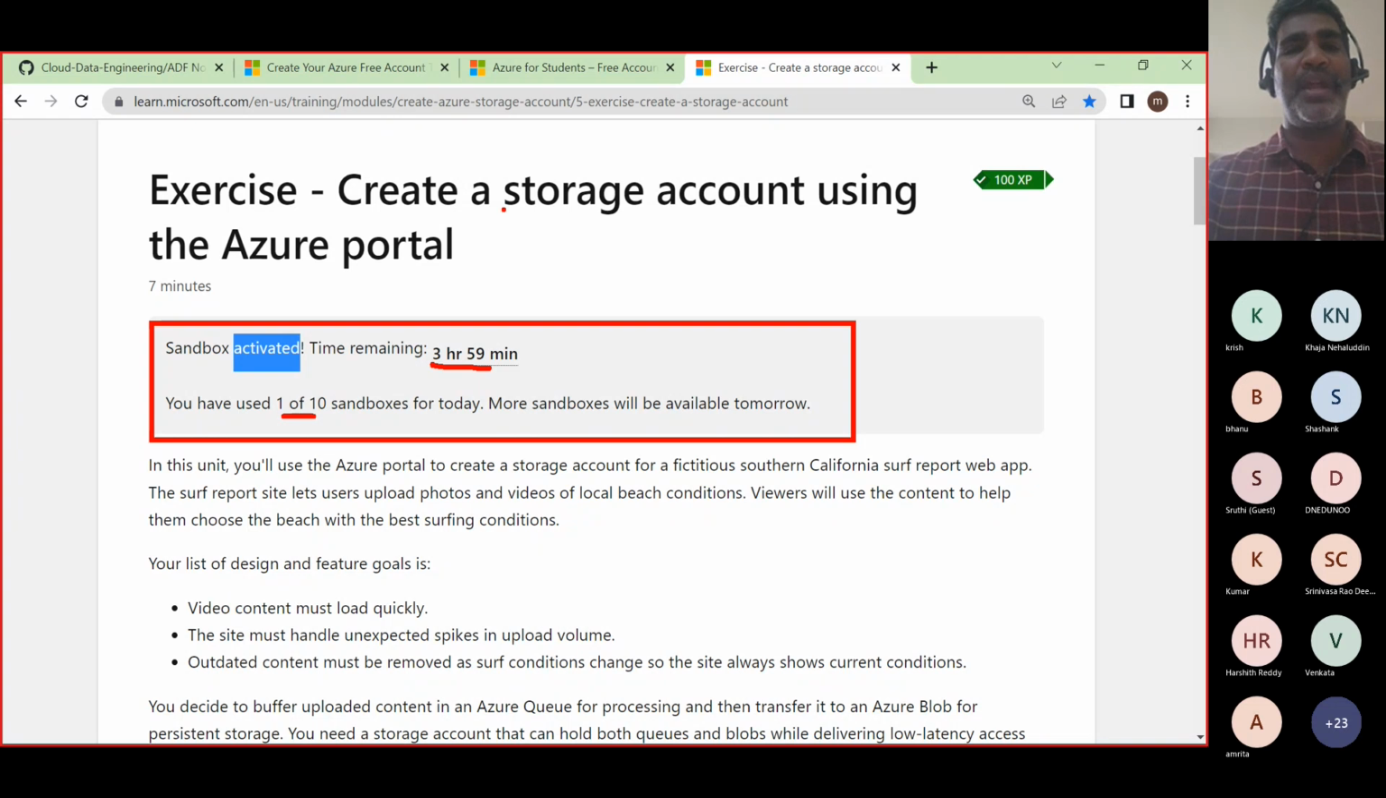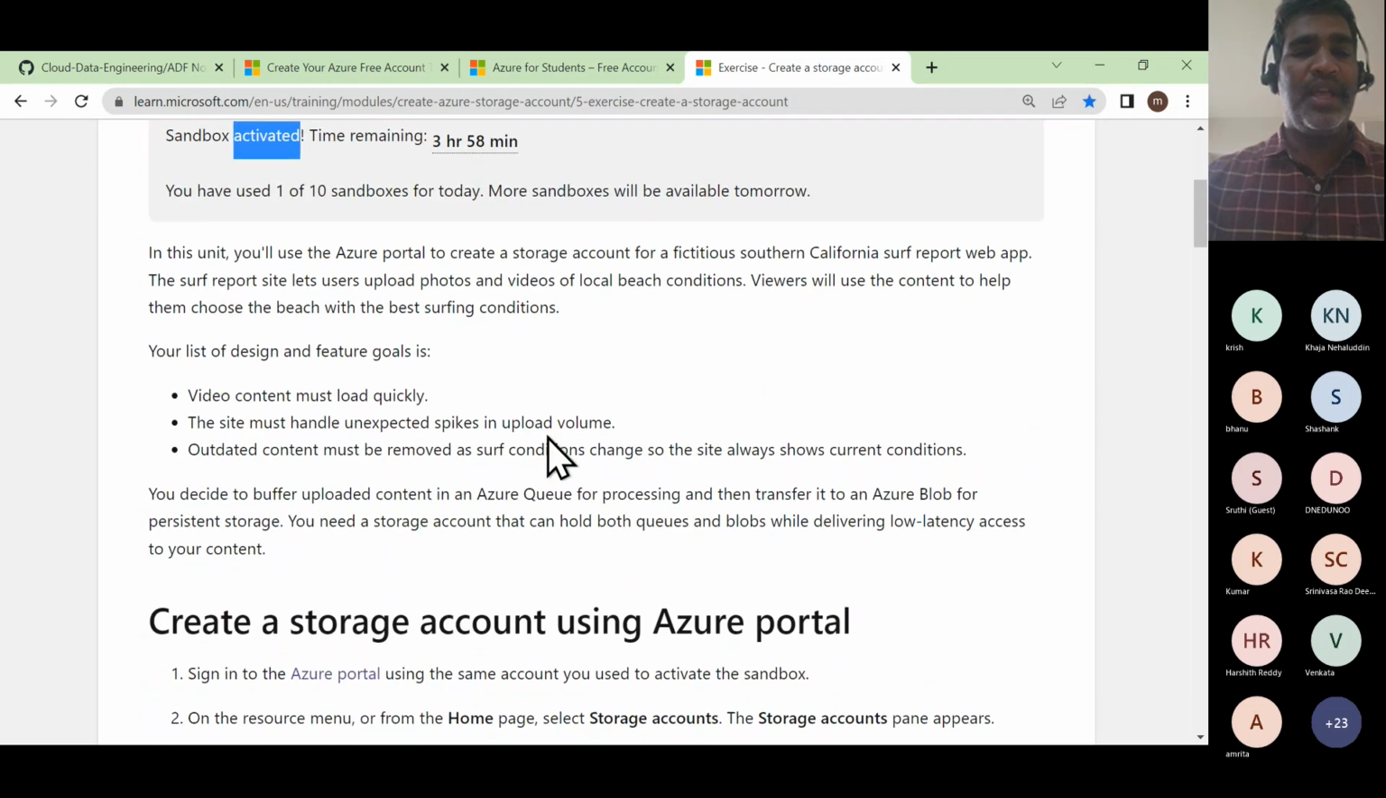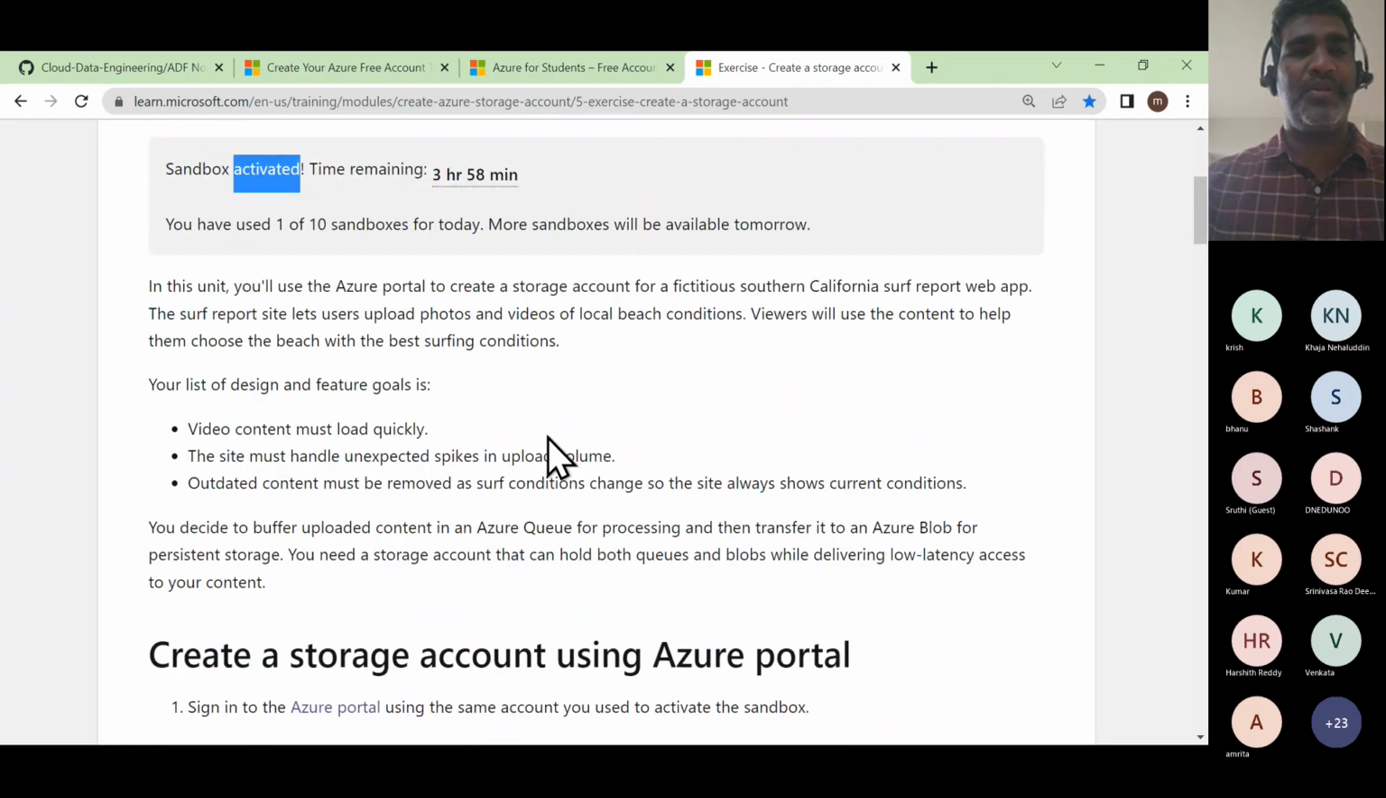You can use it to practice storage accounts and Azure SQL databases, all those things. I even recommend using this as much as possible until I get into the Azure Data Factory concepts, because it is free. We're not going to consume any credits. Now let us go and try to open this one.